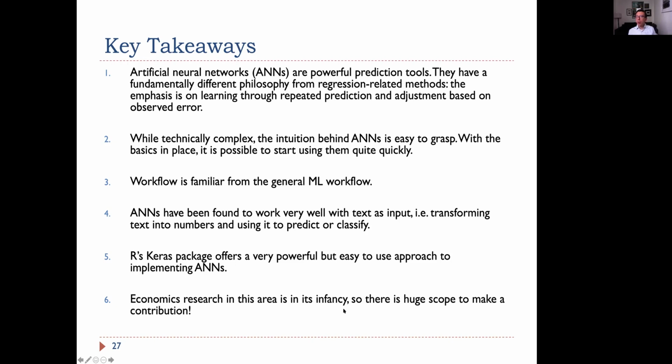And then once you've got all of that, hopefully you've got a sense of how we can take text, use some of the processing techniques that we looked at in lecture 2, and then put it into a workflow that resembles what we started with in lecture 1. That is to say, using it to predict or classify. Neural networks tend to work pretty well with text. And again, economics research in this area is very much in its infancy. In economics, we tend to like working with numbers. I think there are other disciplines that are a lot more comfortable working with words than we are. But there's huge scope to make a contribution here if you use the tools wisely.